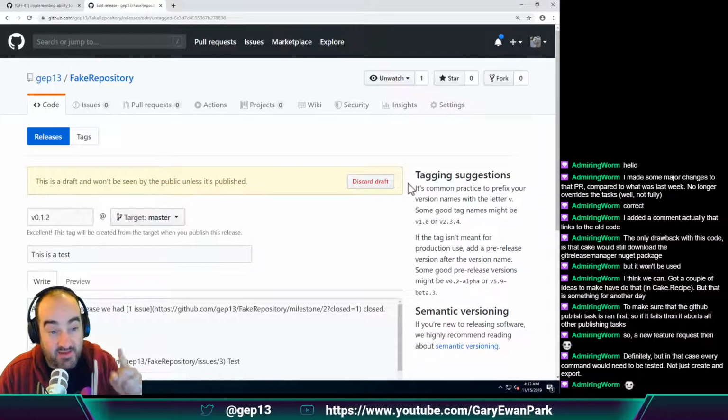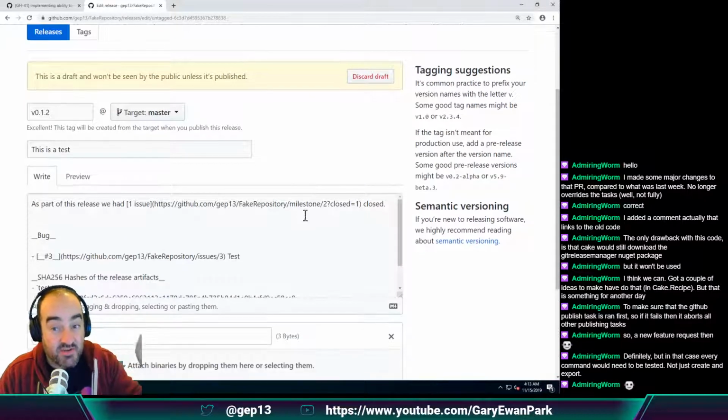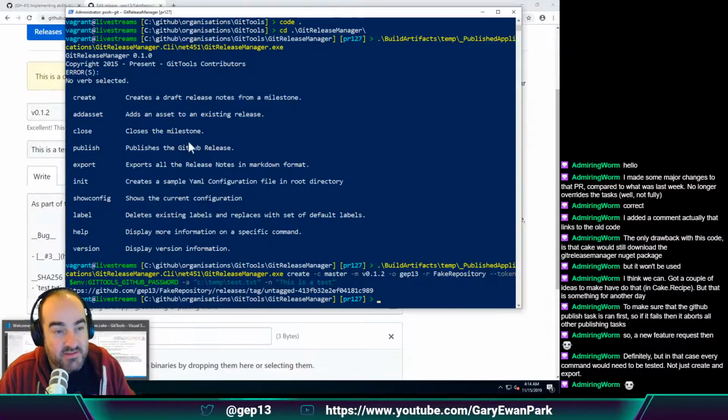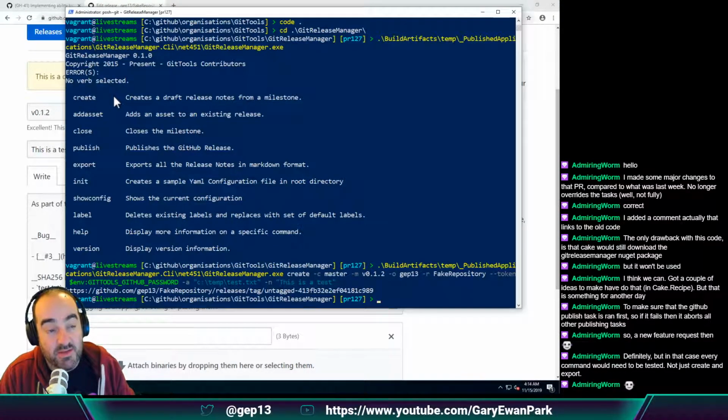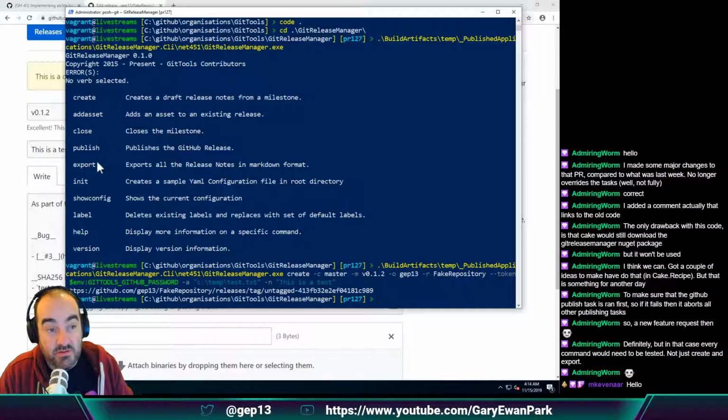The problem with that, if we publish this, then it creates a tag. And then to tidy everything up, we need to delete a tag. And, you know what I mean? It just becomes harder to reset everything. So of the commands that we have here, I think we could do a create, we could do the add asset, we wouldn't necessarily do the close and the publish, but we would do the export, and at that point we would stop.